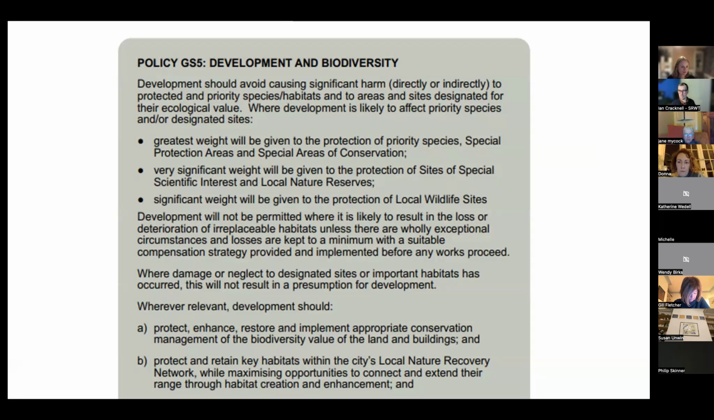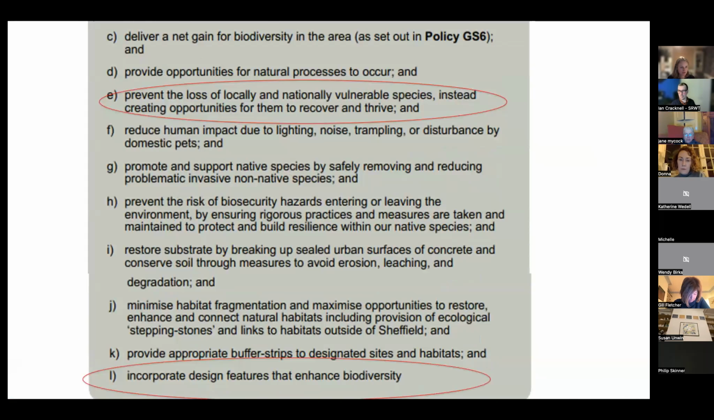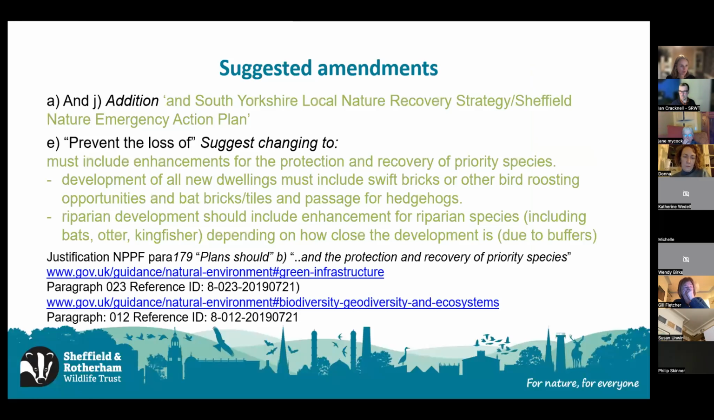And this is the actual policy. I don't expect you to read all that, but it's basically saying designated sites will be protected, so that's good. Just to highlight a couple of things around species. I know some of you here tonight have come because you're interested in particular species. I think that perhaps this wording could be a bit stronger, a bit more specific, so that might be something you might want to put if you're going to respond.